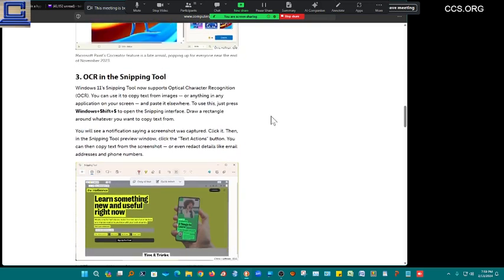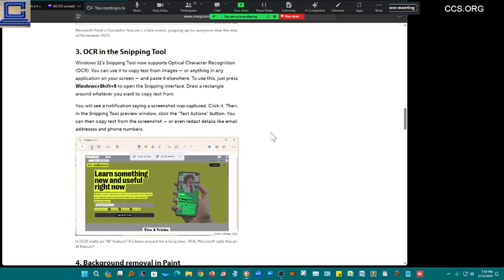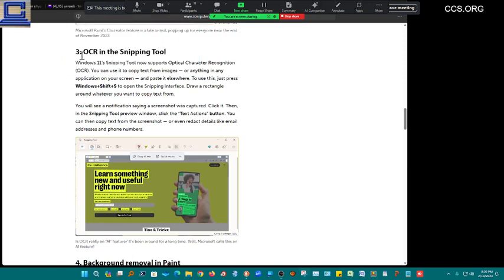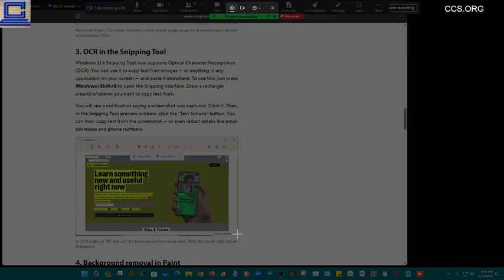The next one up is OCR in the Snipping Tool. This one I have used. Prior to that, I used OCR text reading in PowerToys, which is made by employees of Microsoft. Right here, we're learning something useful. So I'm going to say new, and I'm going to take a picture of this if I can.